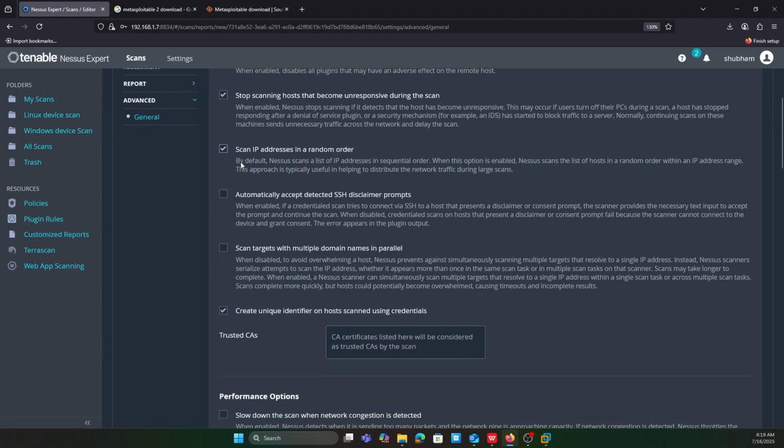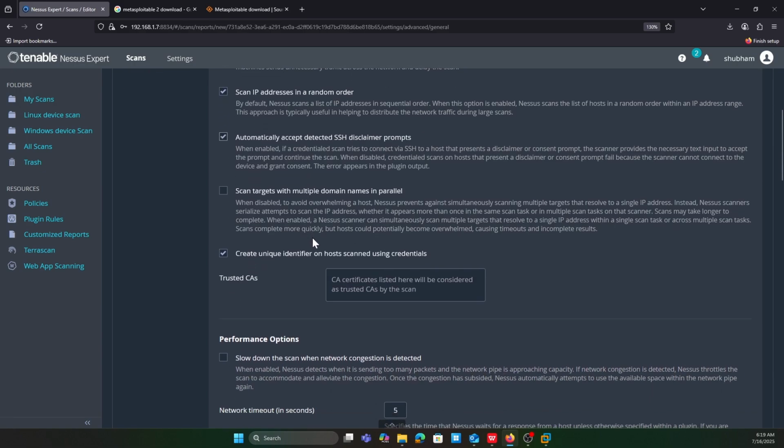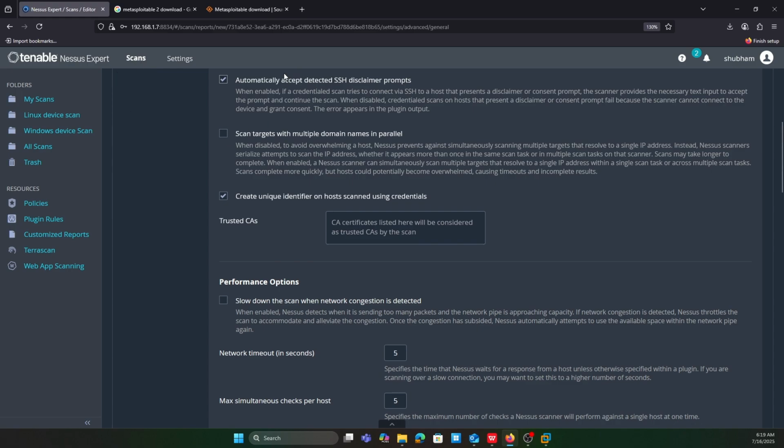Do you want to automatically accept the SSH disclaimer prompts? Yeah, we do require. So these are the few settings that we can do. Read. I would urge you guys to take complete control of the 7-day trial that is being provided by Nessus to upgrade your skills and practice it up. Read all the lines properly. This would make you more mature on the Nessus scanning side.